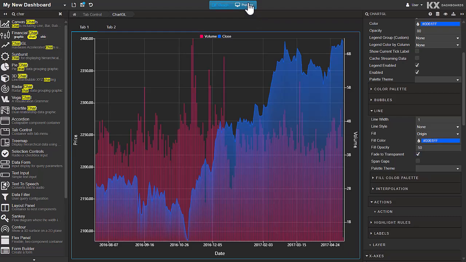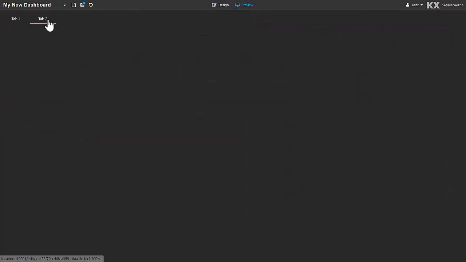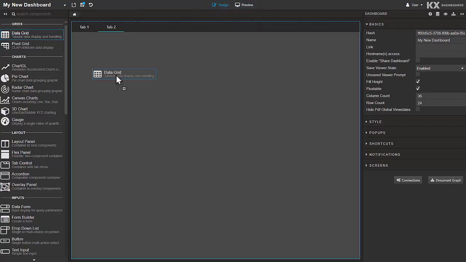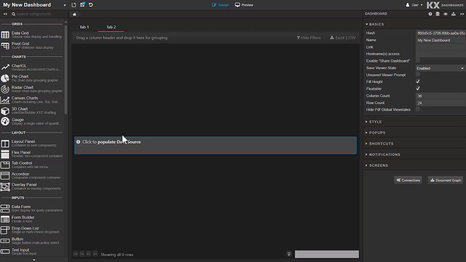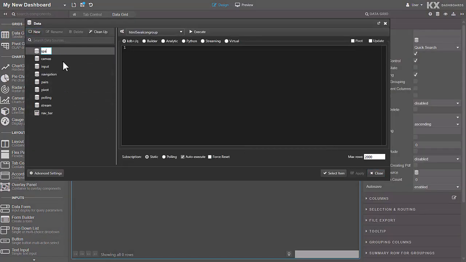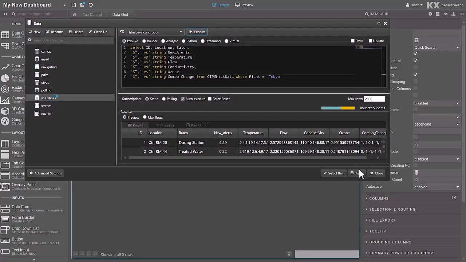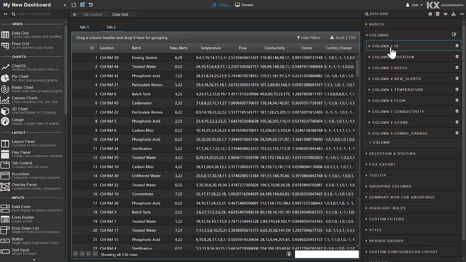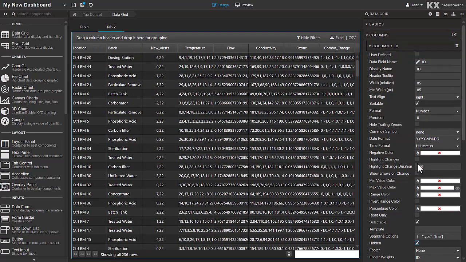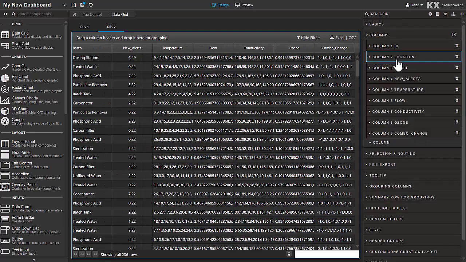Now let's flip over to tab 2 to create a Sparklines grid. These are useful when working with data grids to enhance your data visualization. Start by dragging a data grid onto the canvas. Create a new data source called Sparklines and add the following code. For this example, we are going to go to columns, and for ID, location and batch, tick the hidden box as these are not relevant.